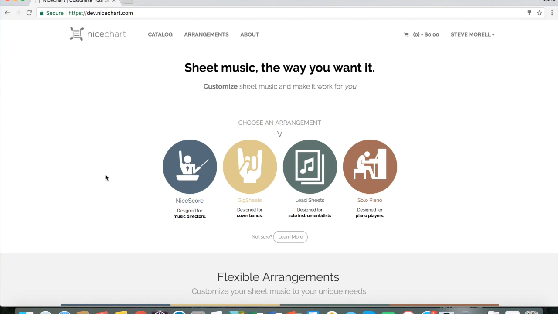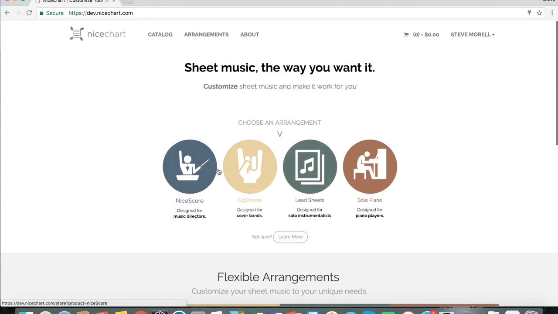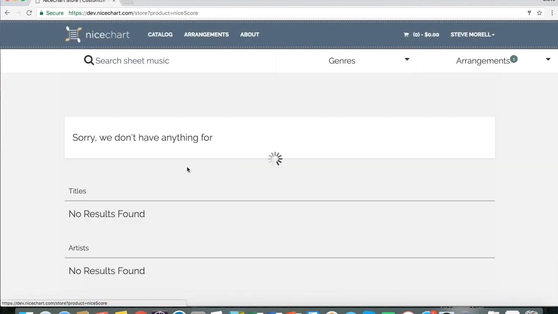This one's going to focus on NiceScore, which is really our flagship product that caters to music directors and allows them to customize entire ensembles and arrangements around those. The real core of this is flexibility in key, instrument, proficiency level, and display preferences across every instrument selected, and having the arrangement react to those specifications. So there's a lot behind it. So let's take a look at NiceScore here.